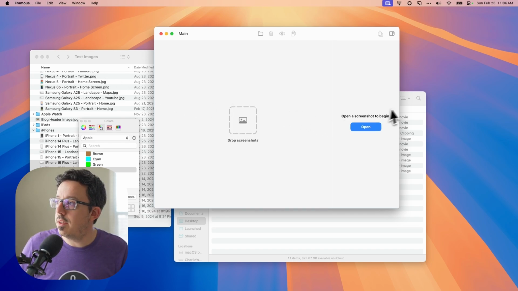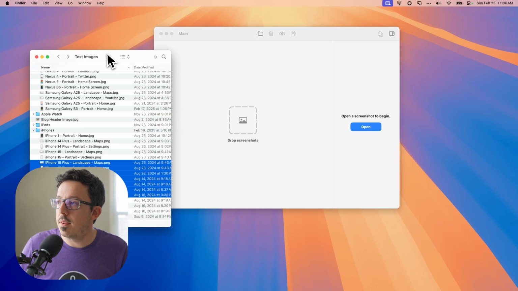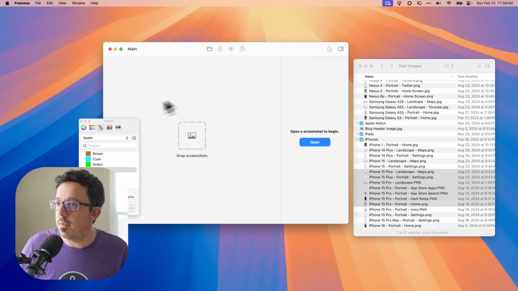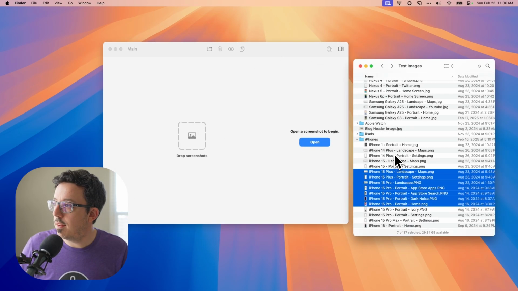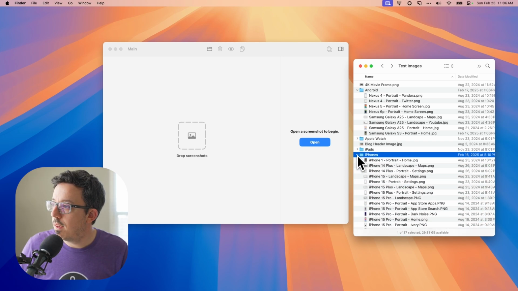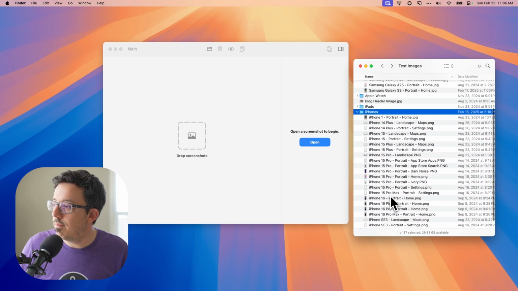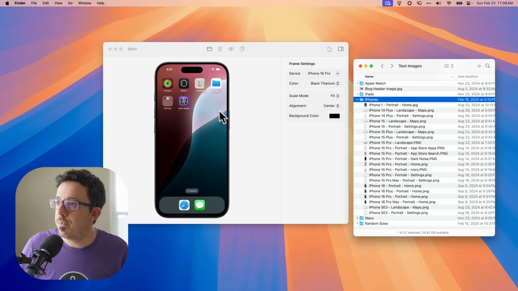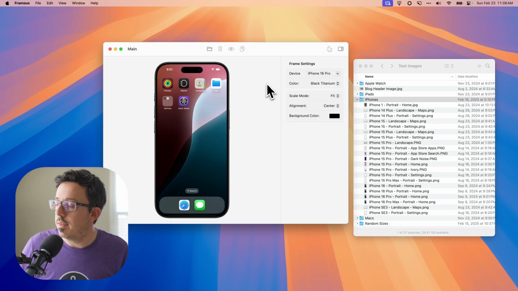Let's see. I didn't show the customization options for the frames, the regular framed images themselves. So let's close that, and you can hear my dogs just howling at the mailman. So if we take the newer iPhone 16 Pro, and I can select that or not select that. You don't really need to if there's only one selected. So I could select the device, but I can also change the color. So all the different colors that Apple has frames for, you can switch to any of them. And then there's this scale mode, alignment, and background color.